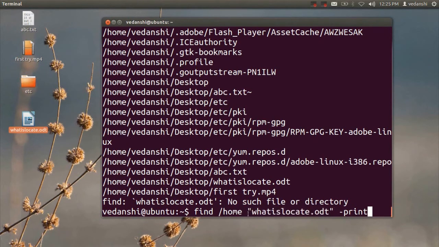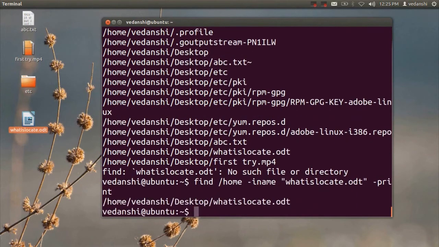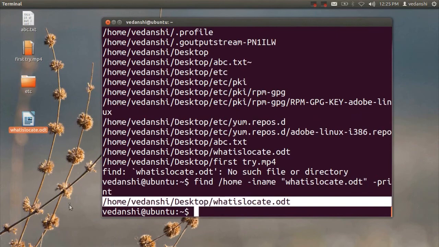Now name is case sensitive, but if we want it to be case insensitive, then we add iname, where i stands for insensitive to case. Here it is giving us the location.